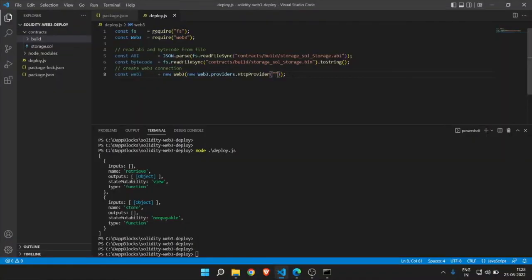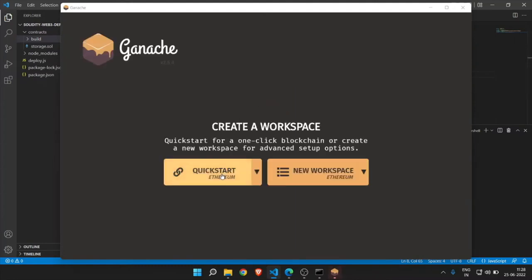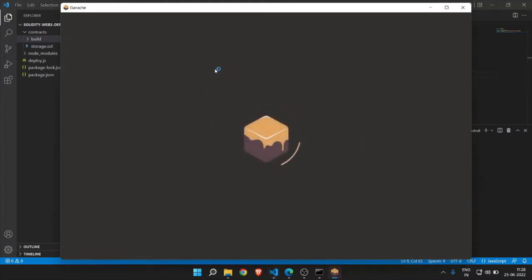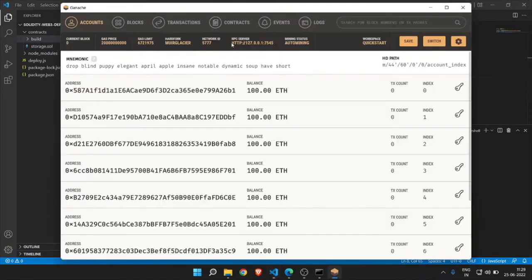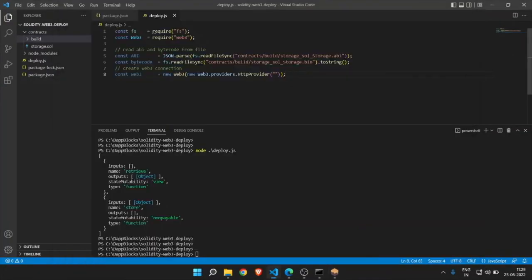For the testnet, you can get the HTTP RPC URL from Infura.io, and for Ganache, we can find it in the Ganache. So this is the RPC server. You can copy this URL and paste it here. So this will connect this application, or this JS file, to the Ganache blockchain.